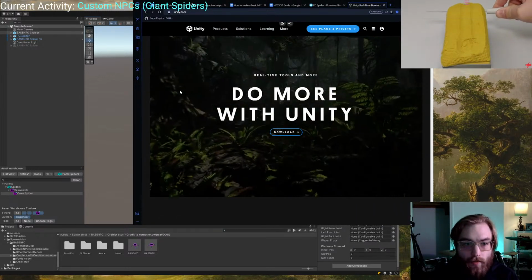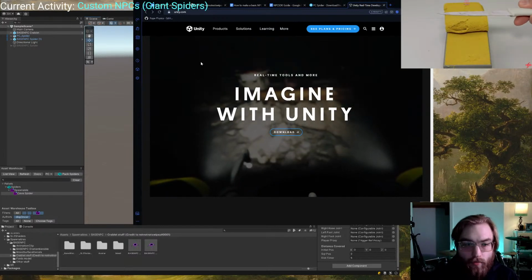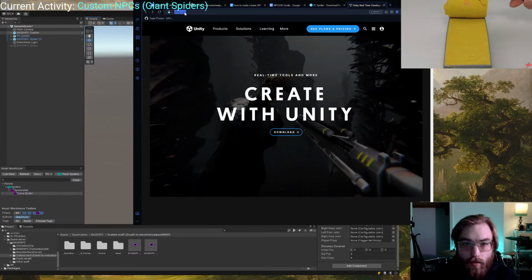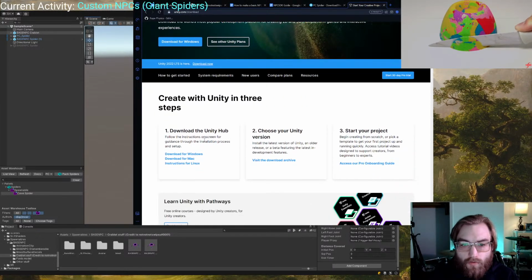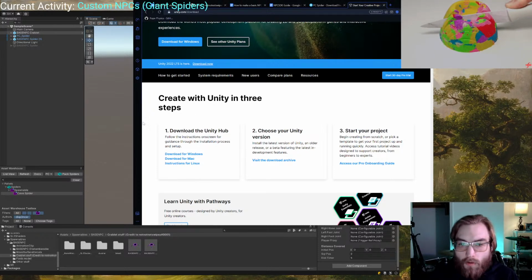So the first step is going to be, if you don't already have Unity, you're going to need to go to unity.com, click this download button, and you just want to click, go to where it says download the Unity Hub, and click download for Windows or Mac or whatever you have.